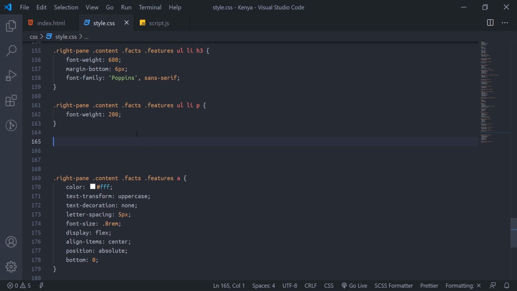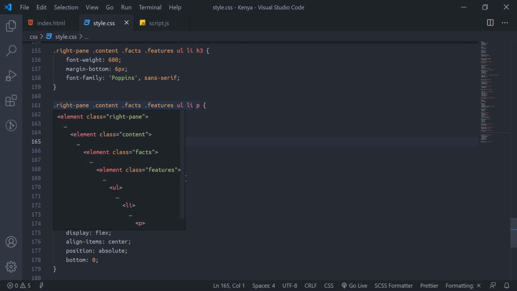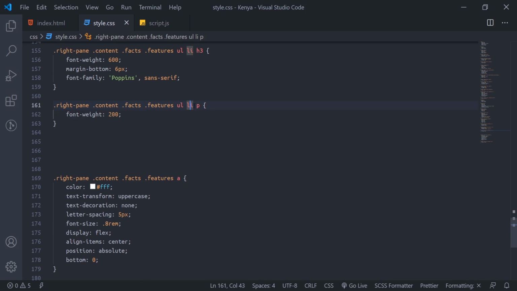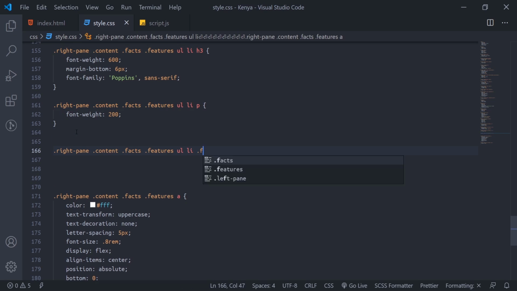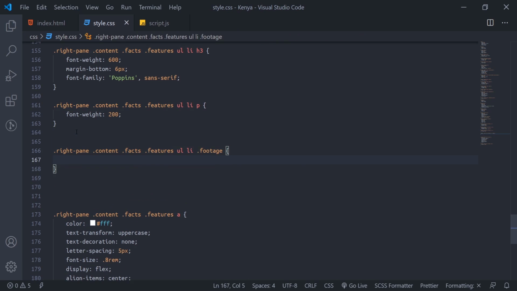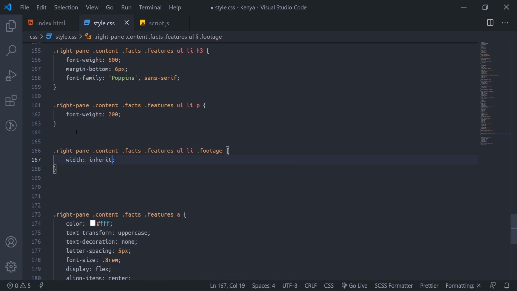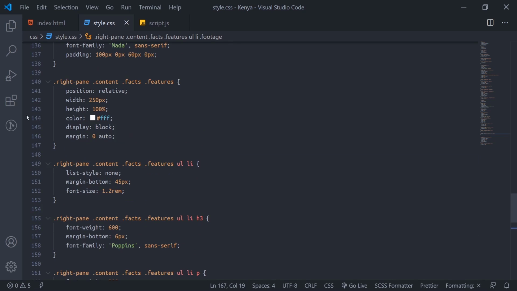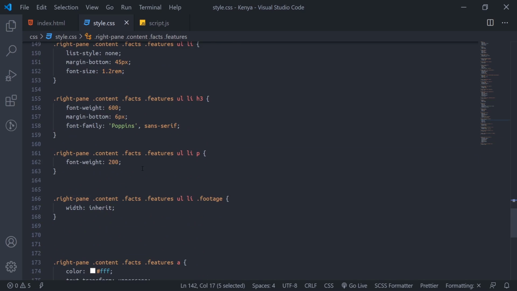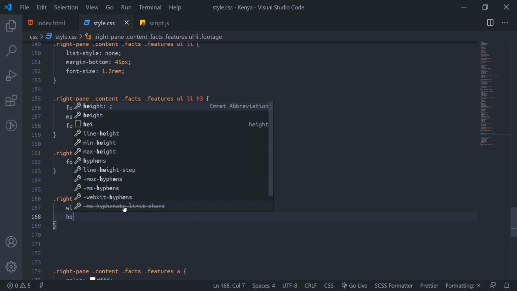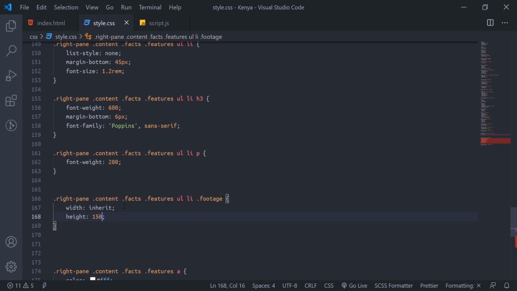Okay, we'll just go down a small bit. So just after this paragraph here now, we'll target the footage. Then the width we'll set to inherit. So once that's set to inherit, you inherit that 250 pixel select, which is this one. So we'll set width to inherit, then height to like 150 pixel.